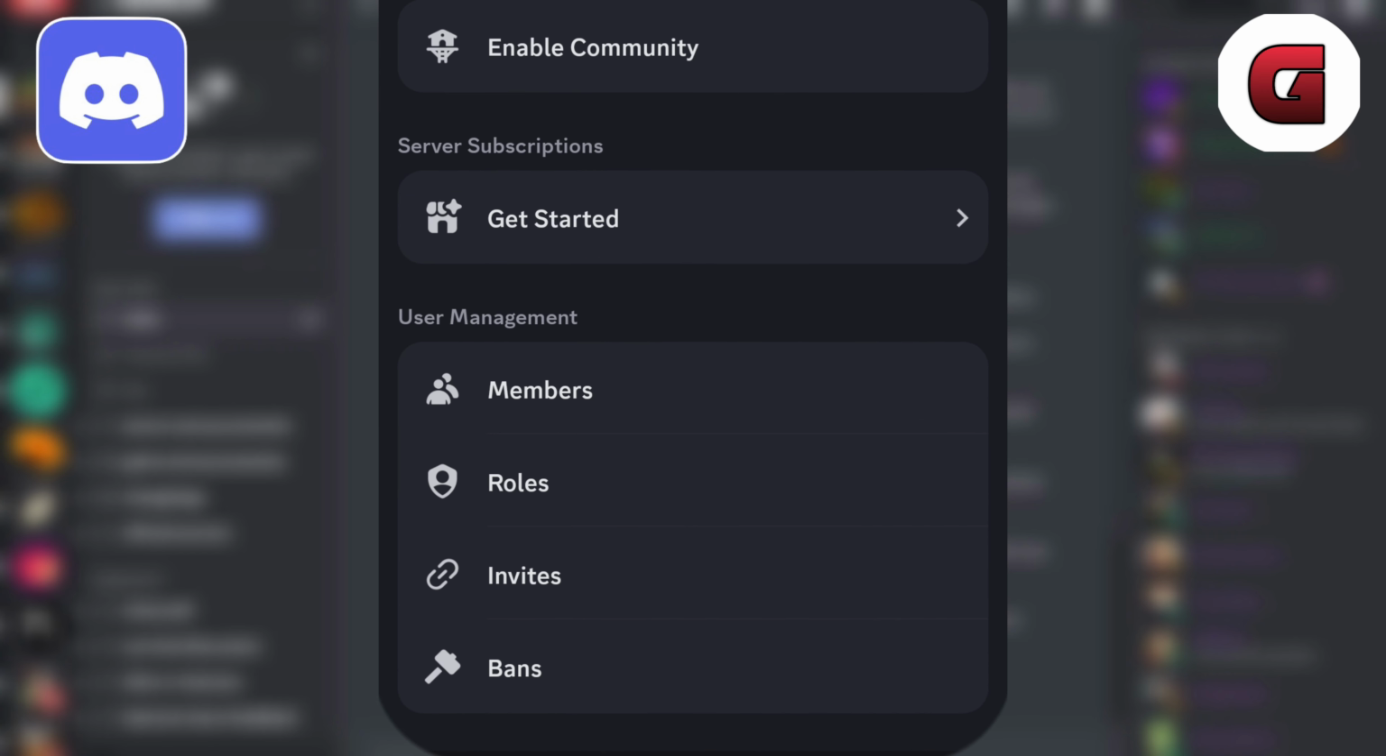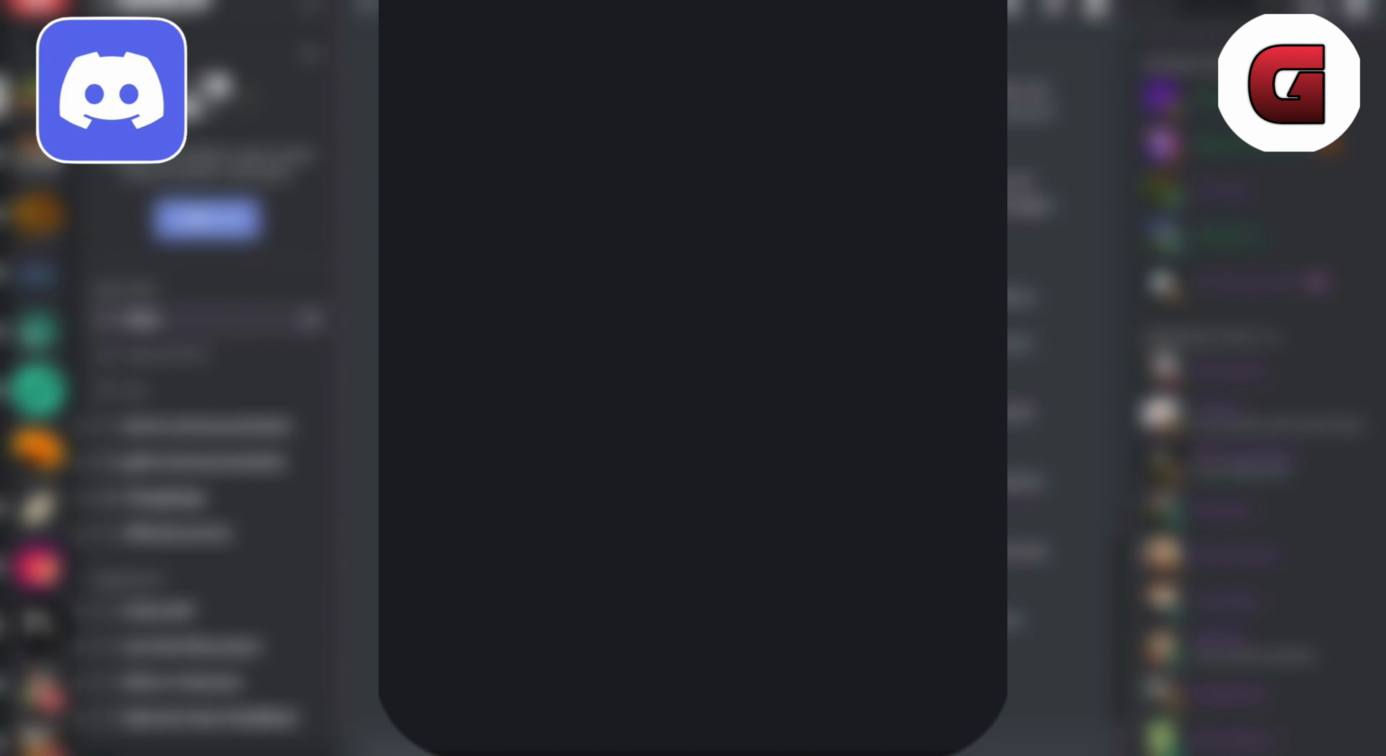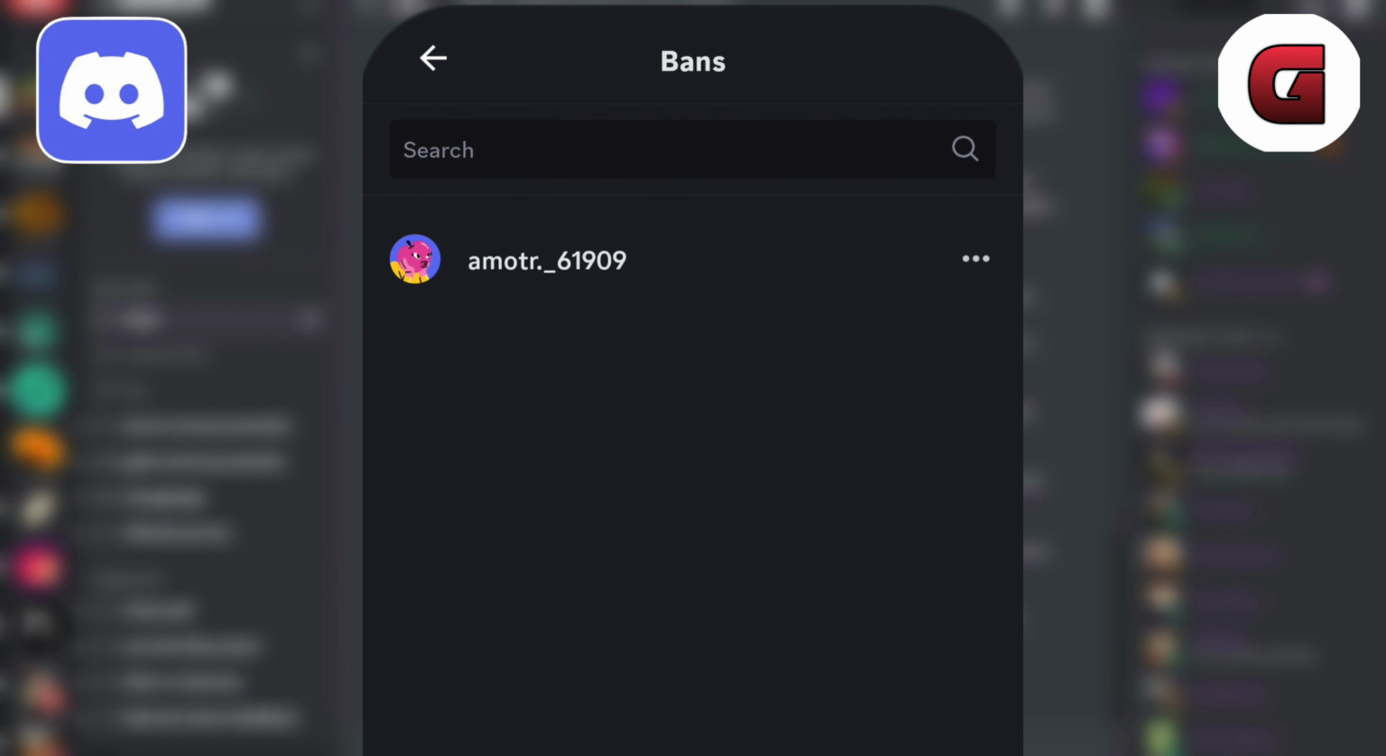So here at the very bottom of the settings, you will now be able to see the ban option, so just go and tap it. And after that, you will now be able to see all the members that you banned from your server, so just select the one that you want to unban.